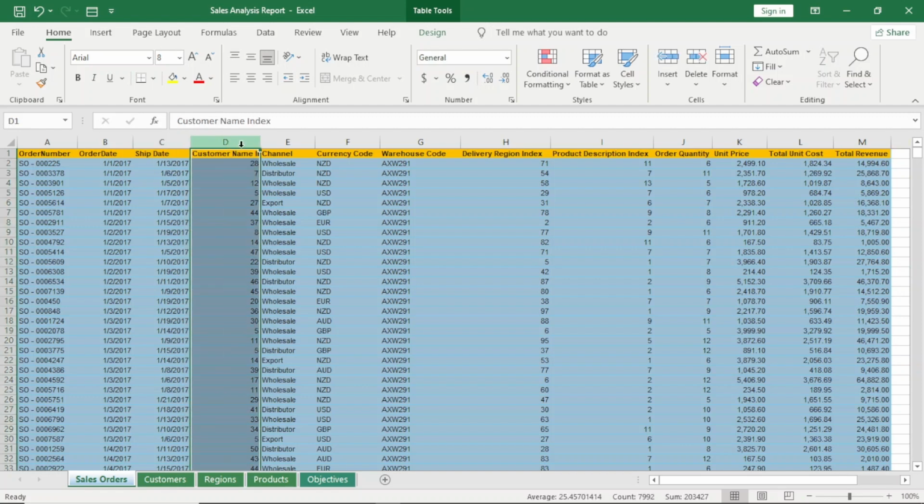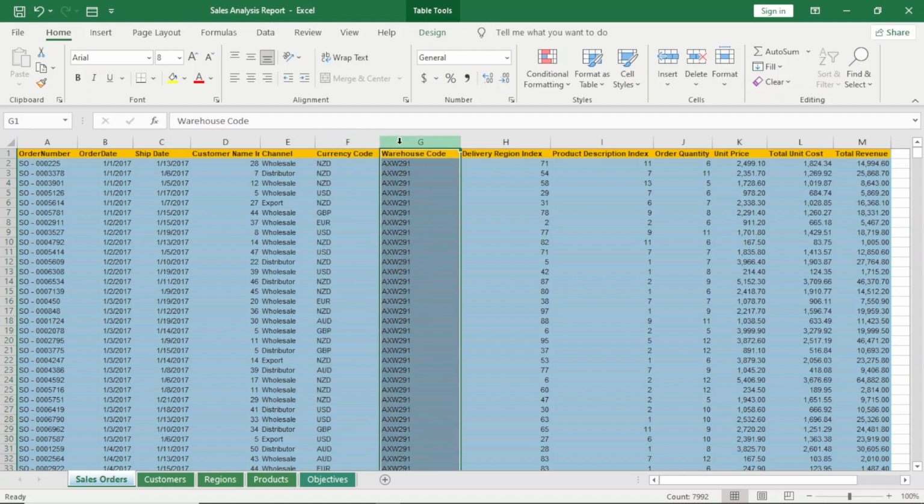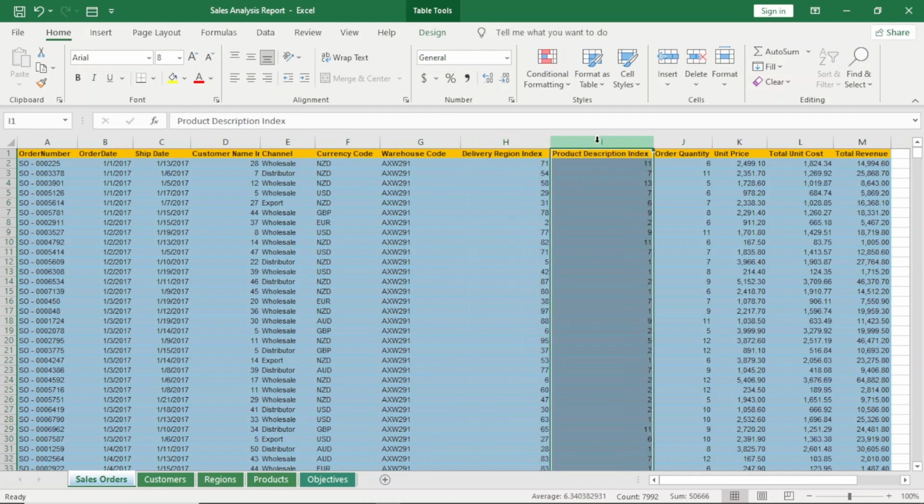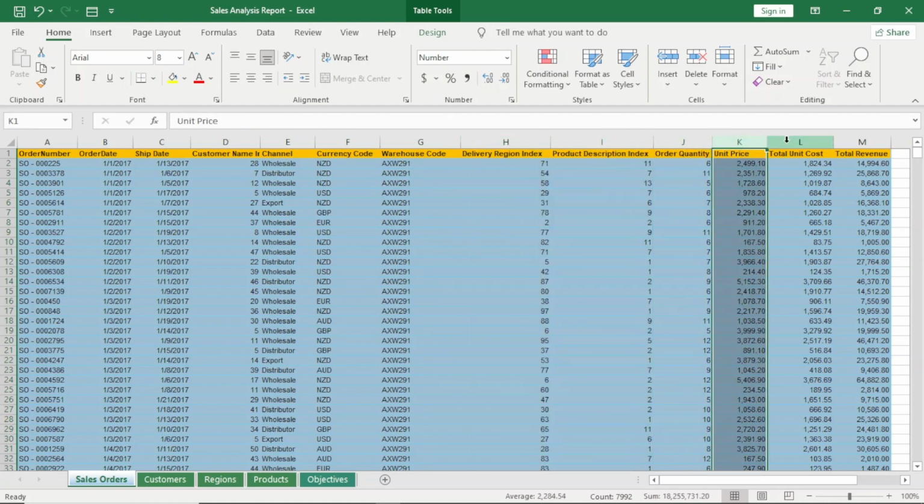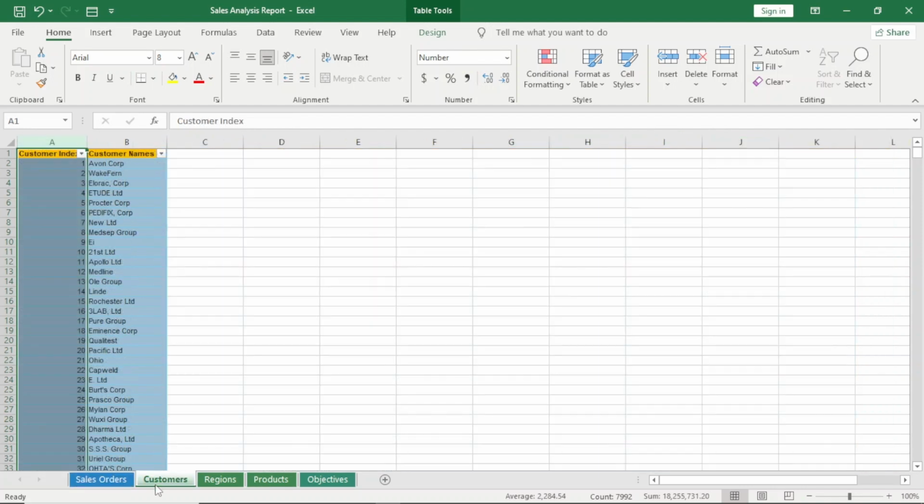Then we have the customer name index. This is associated with the customer name in the customers table. Then you have the channel, the currency code, the warehouse code, the delivery region, the product description index, the order quantity, unit price, total unit cost, and total revenue.